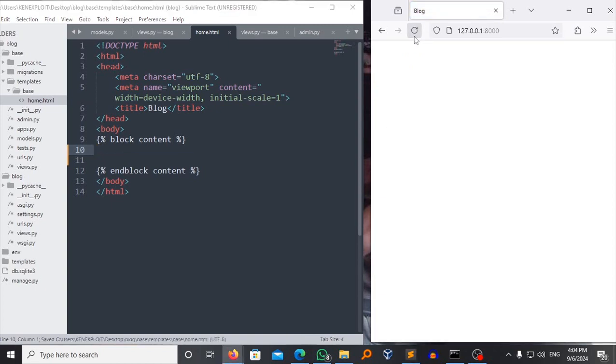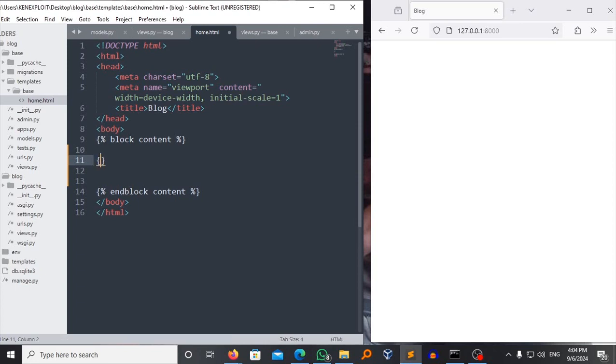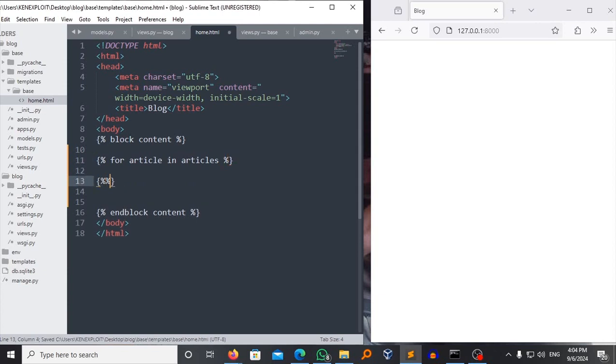So the first thing I'm going to do is to use a for loop. So I'm going to say for loop like this: for article in articles. Then I'm going to end the for loop, endfor. So I'm looping through all those articles in the database.